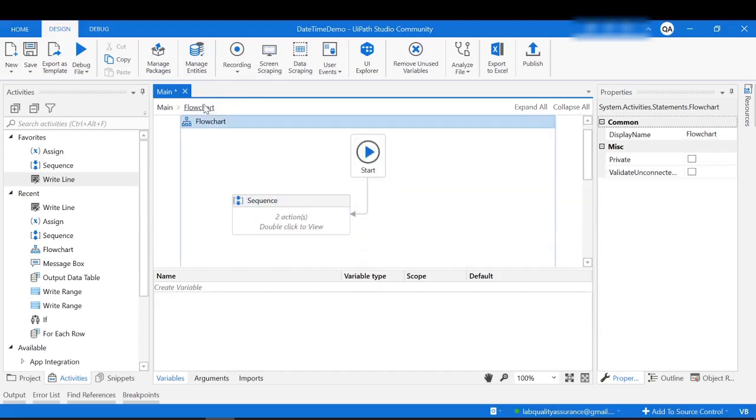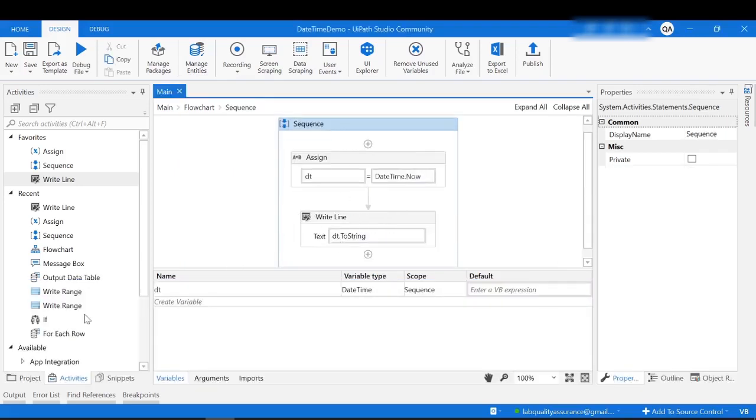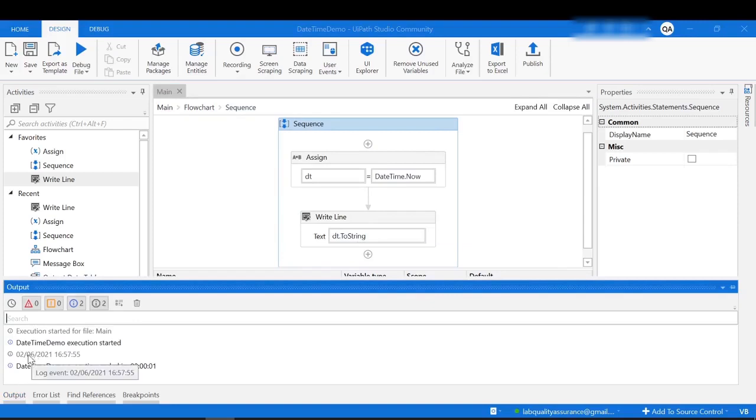So let me quickly run this project to see how it works. And it is over. Now if you move to the output panel, here you see it displayed the current date and time, that is February 6, 2021, and the time. Now here if you notice, the expression which we used here has provided the current date and time in a specific format, that is month, day, year, and the time as hour, minute, and second.